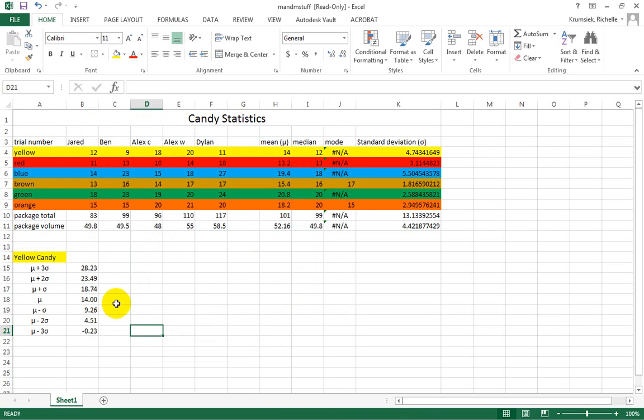And now we have our intervals for which we want to calculate how many packages had between 14 and 18 pieces of candy, how many packages had between 18 and 23 pieces of candy, and how many packages had 23 to 28 pieces of candy.